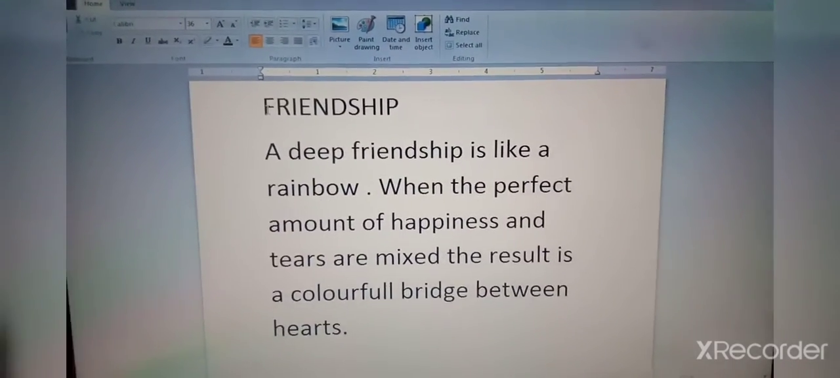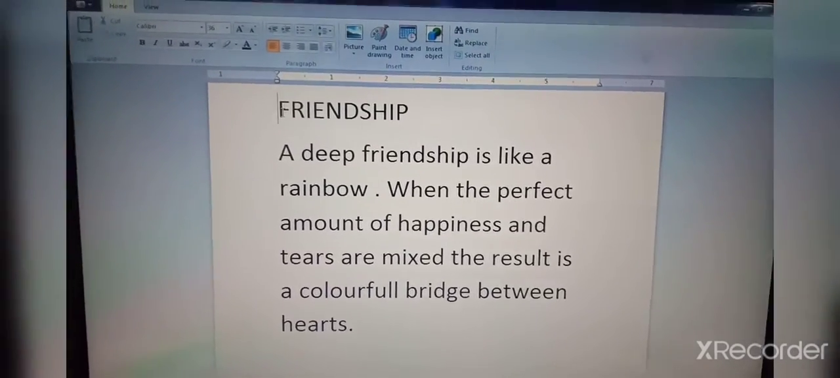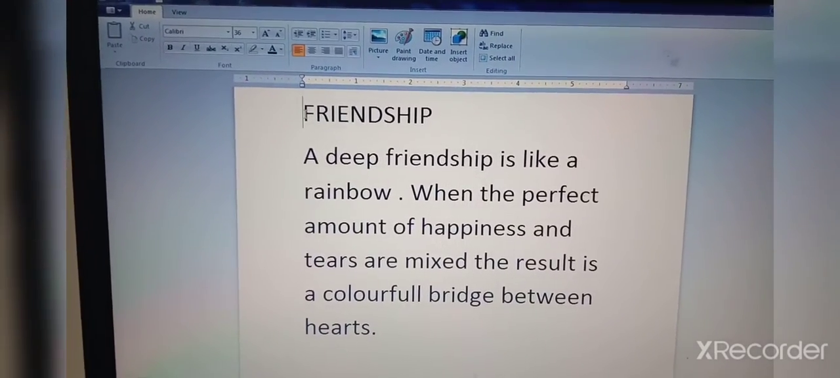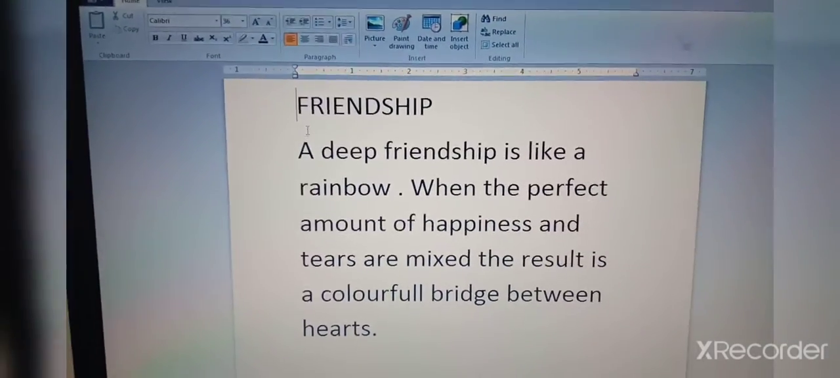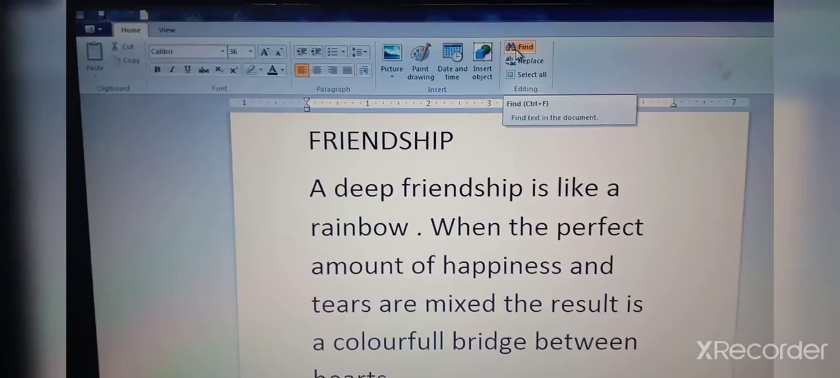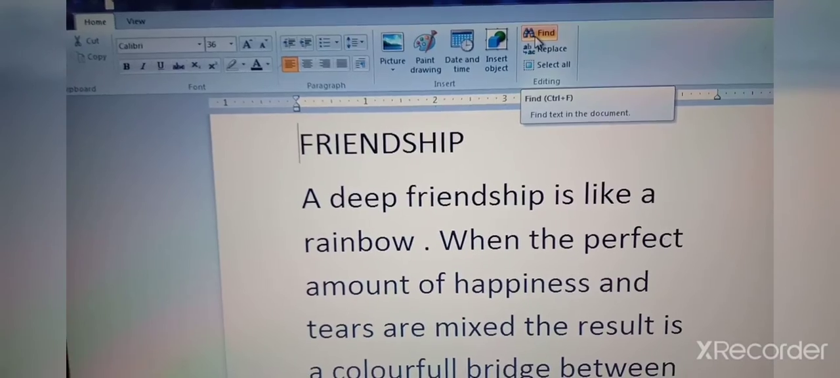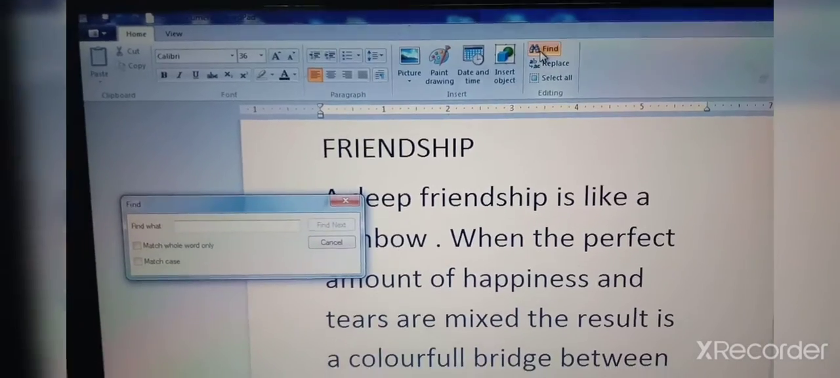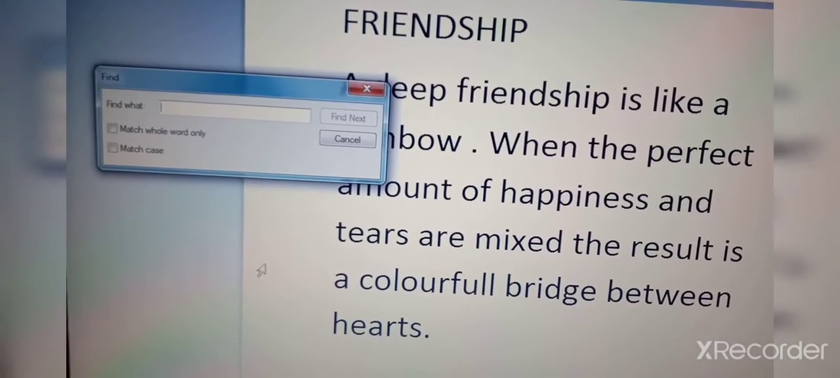Now this is your paragraph. This is a document, and in that we have one paragraph. Here you keep your cursor on the top, first line, first word. You can see this blinking cursor line. Now click on this command, find. You can see the shortcut key of find is Ctrl plus F. Click here with the mouse, and now you will get this find dialog box.